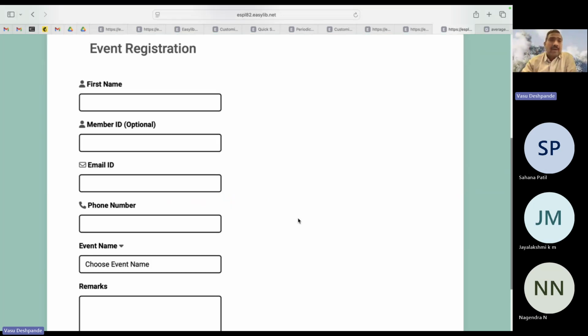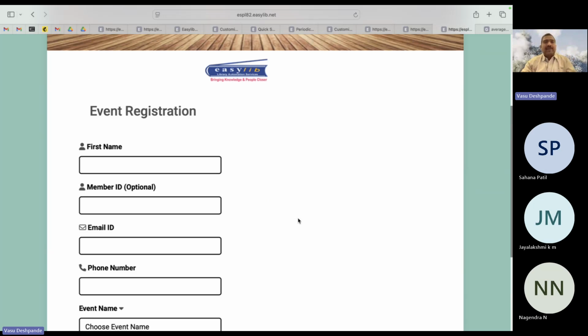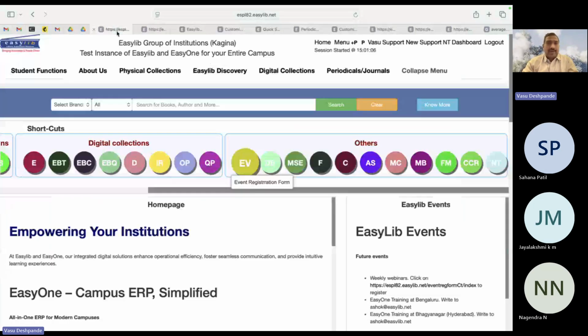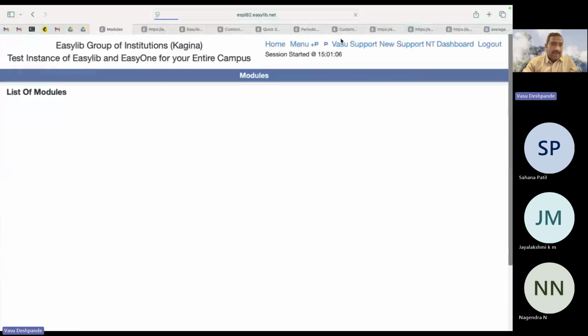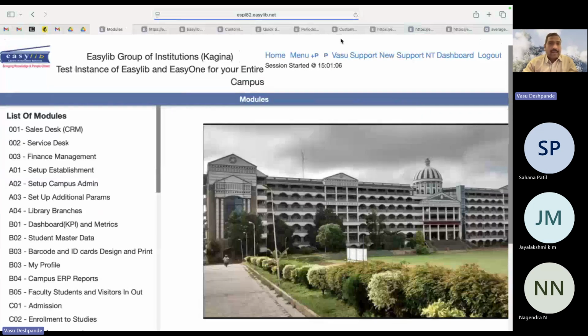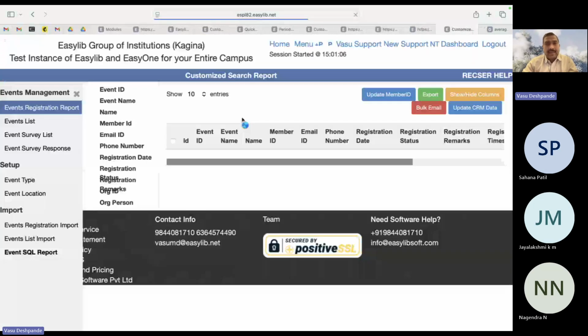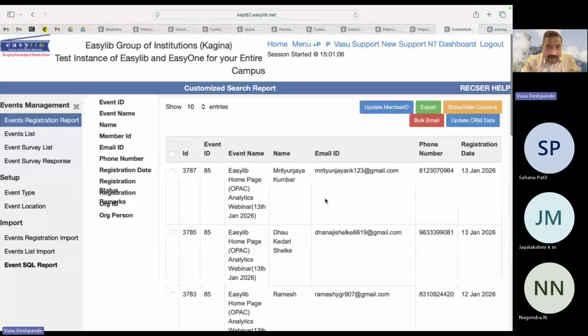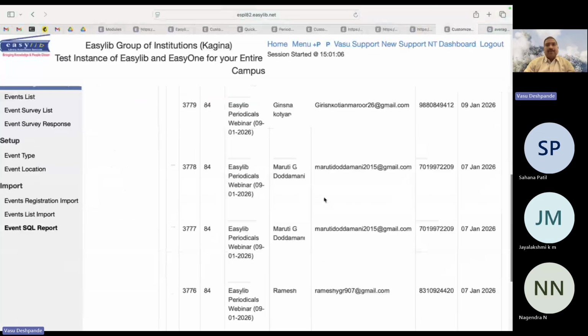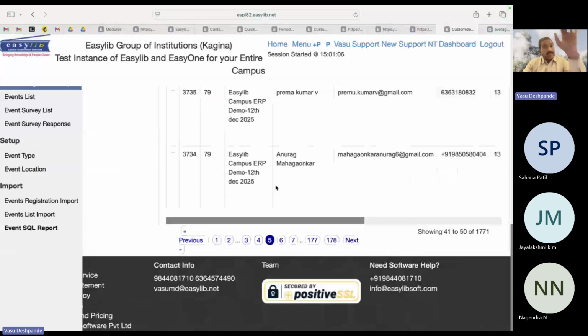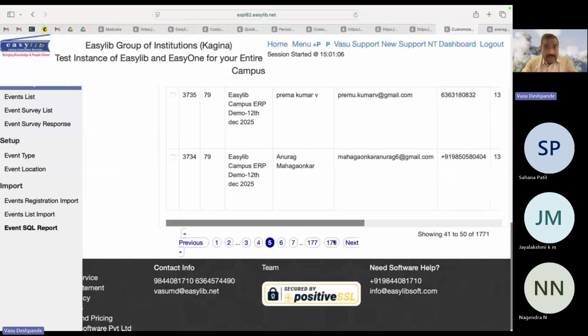It's again very easy. If you want to see what events you conducted and who attended, you simply click on it. There is an event. Today's registration analytics shows Mrityunjaya Kumbar, Daukedri Shelke, Ramesh; these people have registered over here. You can go even months back. Let me go and check.